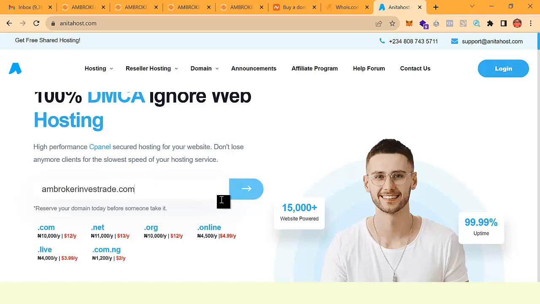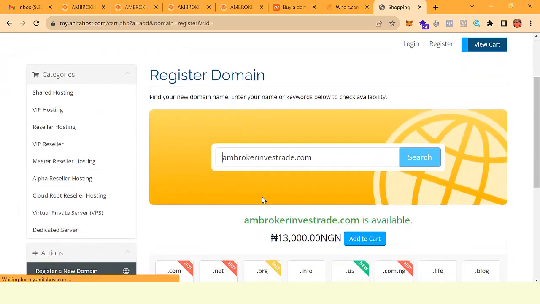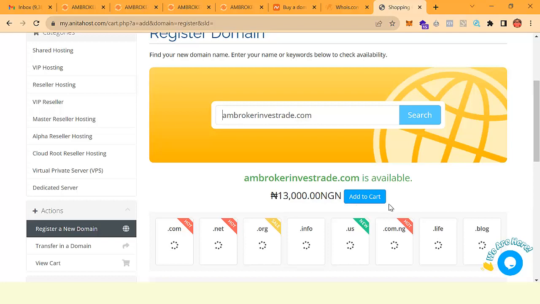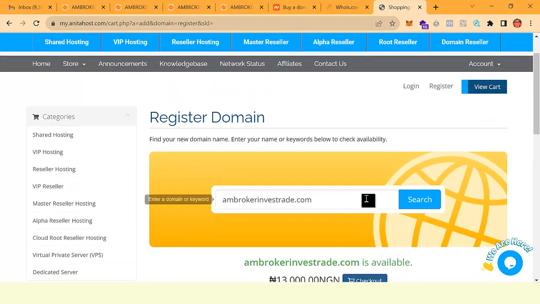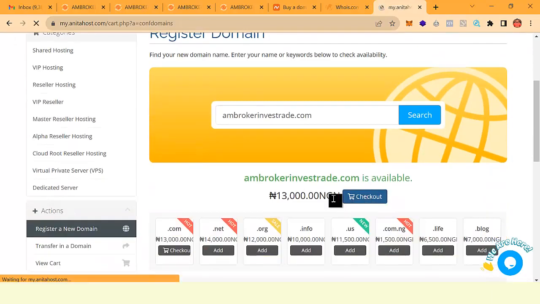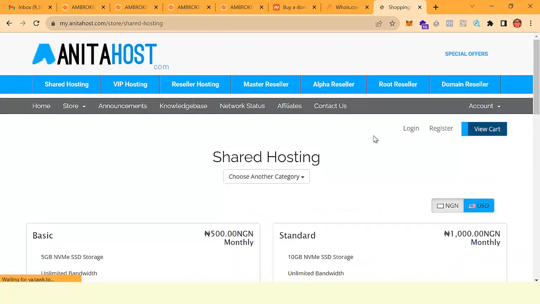So you search. It's the same way you follow for any of the hosting. You can see that this is available. All you need to do is add to cart, then click on checkout. When you click on checkout, you have no hosting, so you need to add hosting.